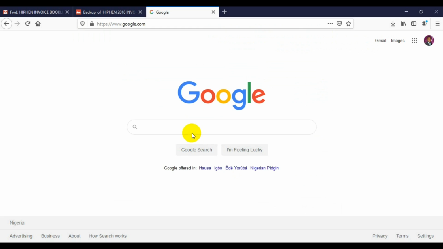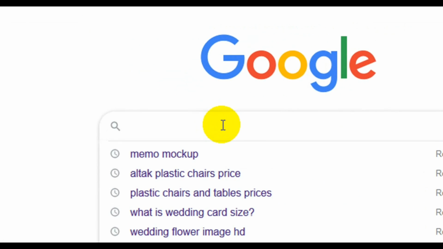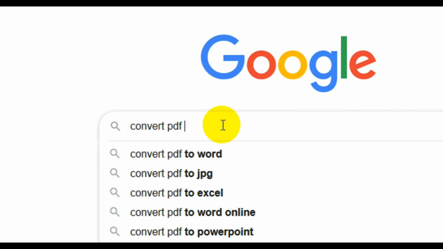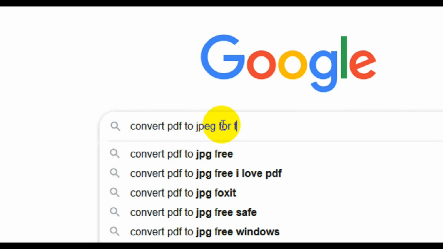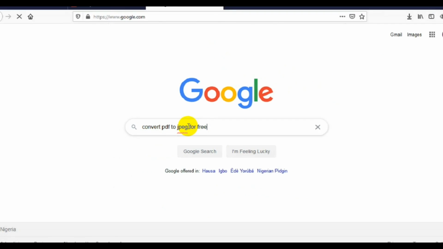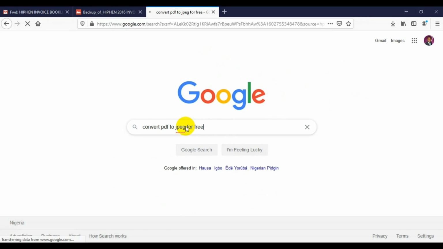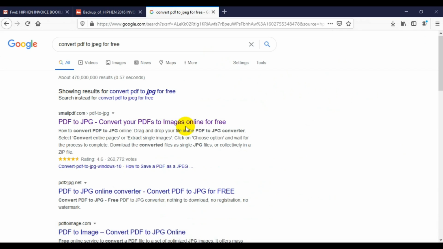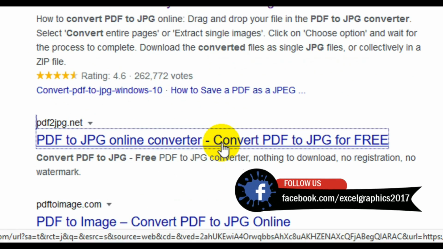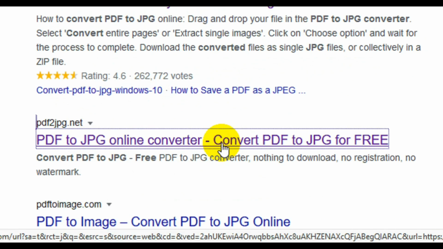JPEG, right? So all you have to do is to head on to Google and type on the Google address bar, convert PDF to JPEG for free. Then you press enter. You're going to see a lot of free software or free websites whereby you can convert your PDF to JPEG. So I'm going to use this one right down here, convert PDF to JPEG for free.